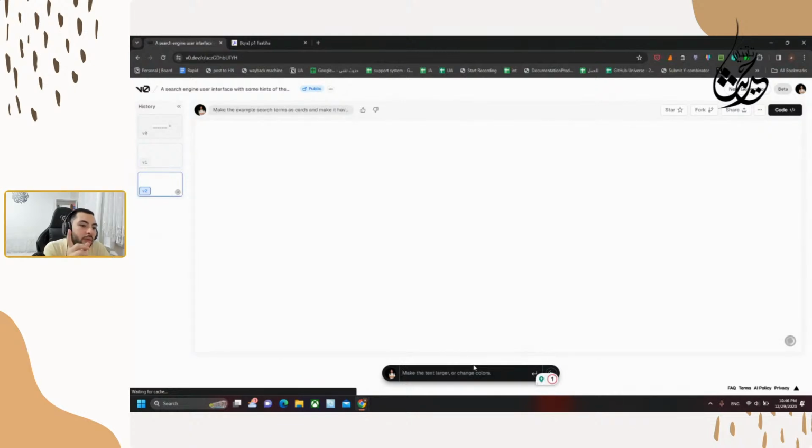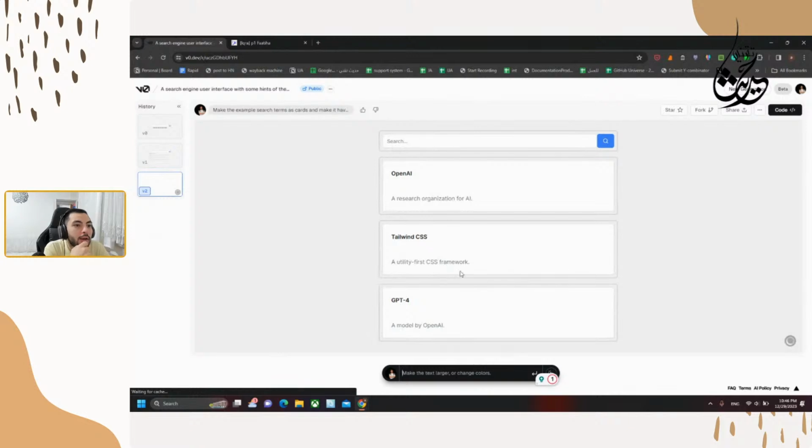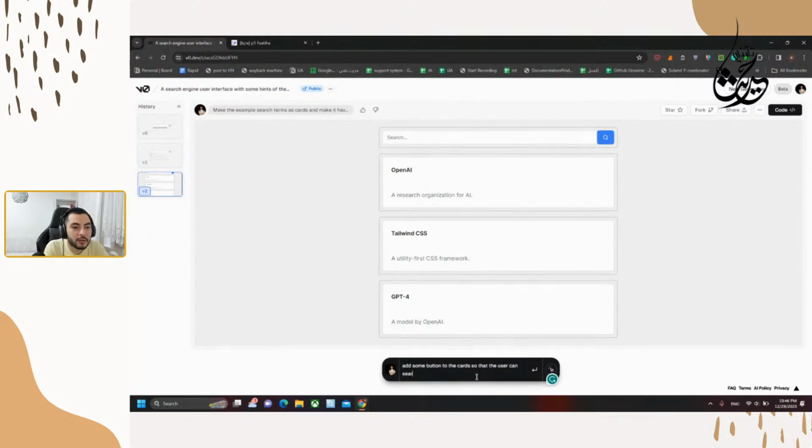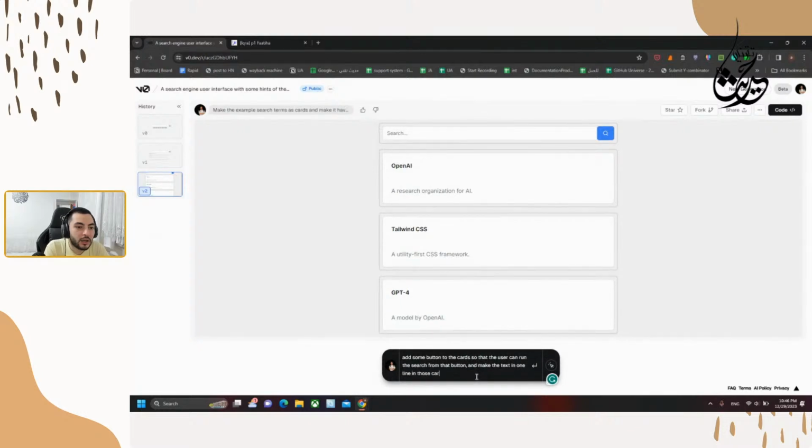So it will turn them into cards right now, but what I would like to see is, I think we could have, okay, this is cool. And yeah, let's just add some button to the cards so that the user can run the search from that button, and make the text in one line in those cards.